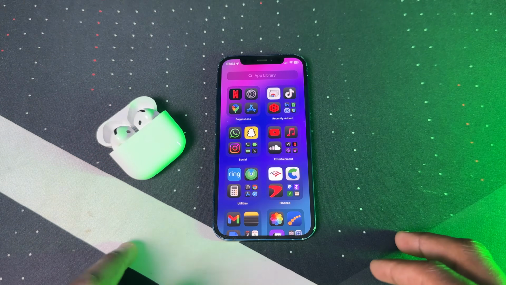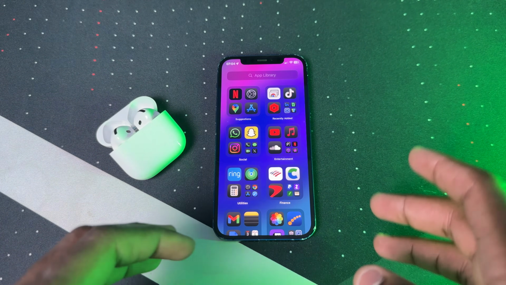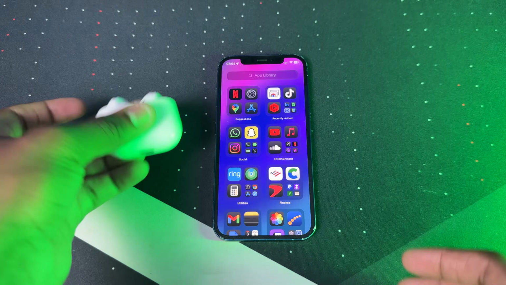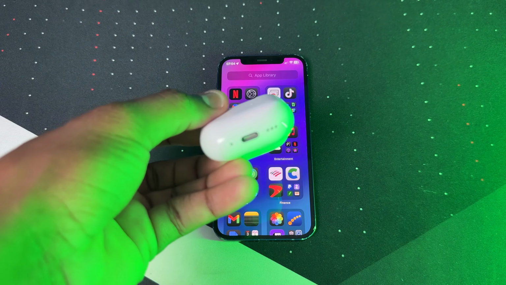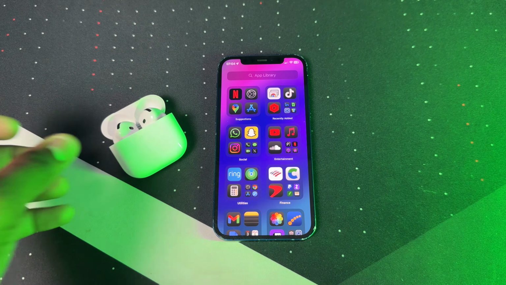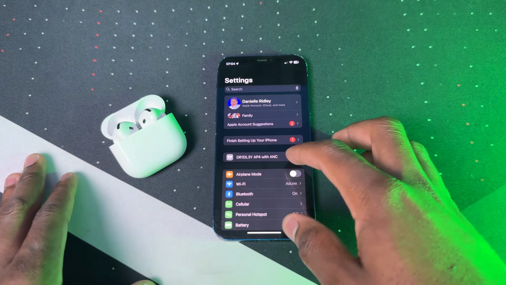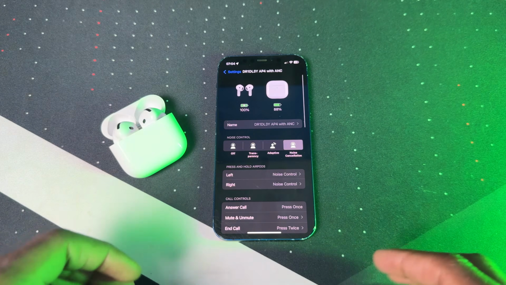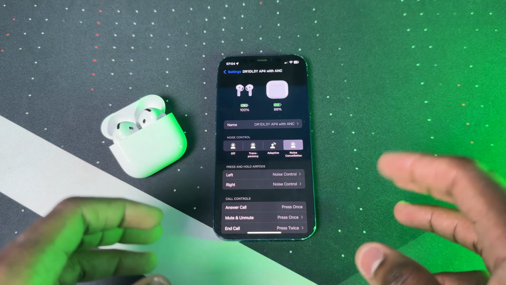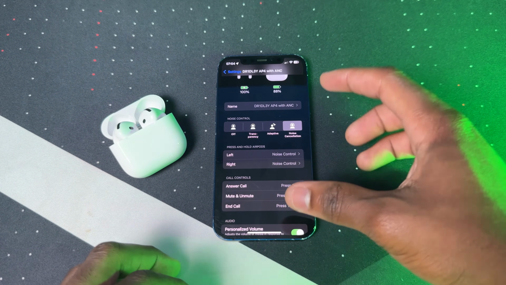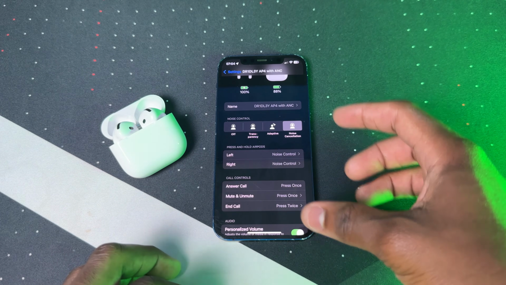Alright guys, so today I'm going to show you how to control your AirPods 4 with active noise cancellation. Right here I have my AirPods 4 with active noise cancellation. You want to make sure it's connected to your phone. So once it's connected to your phone, just go to settings and then go to your AirPods 4 with active noise cancellation settings. Now here, these three sections right here is all your controls for the AirPods 4 with active noise cancellation.